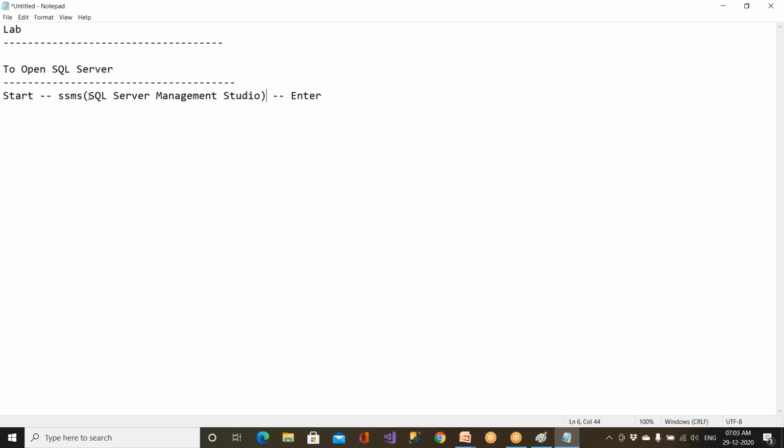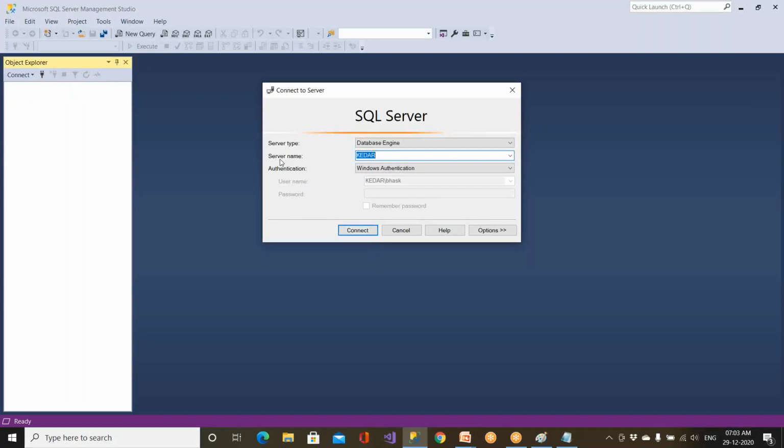That's what is very, very important. Clear? So this is very, very important. Clear, guys? So now I have opened it. Now I need to give my machine name here. So how do you get your machine name?